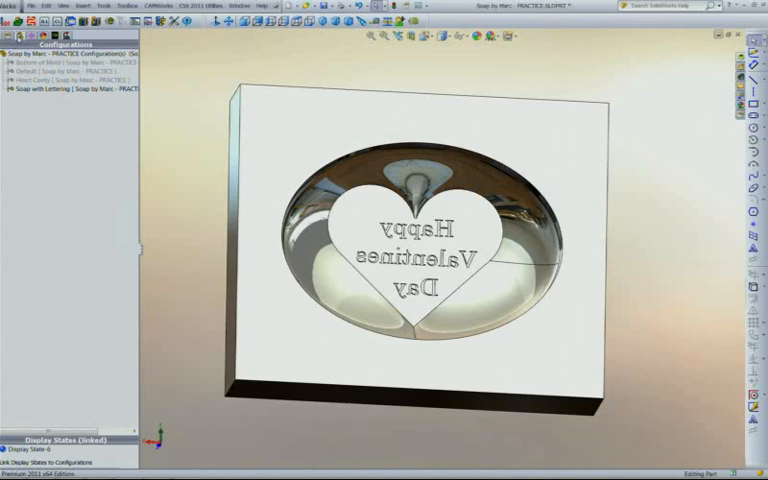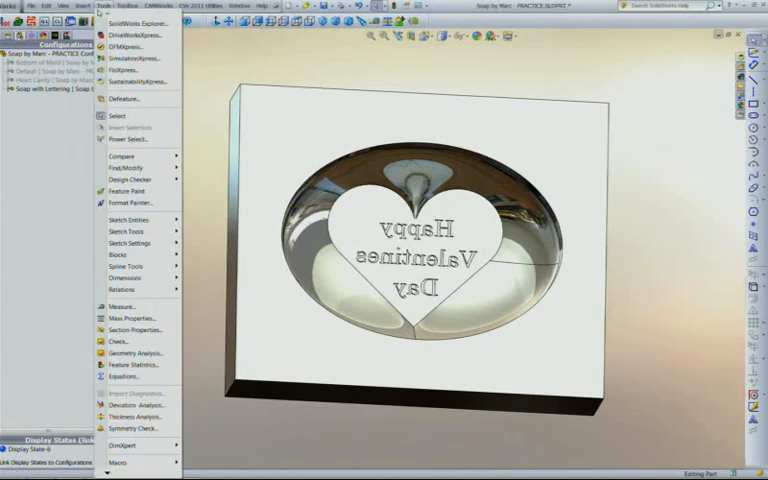Before we move on to ElectrodeWorks, I'd like to talk about another geometric product, and that's called DFM. With every package of SolidWorks, there is a DFM Express version that's shipped with the product.